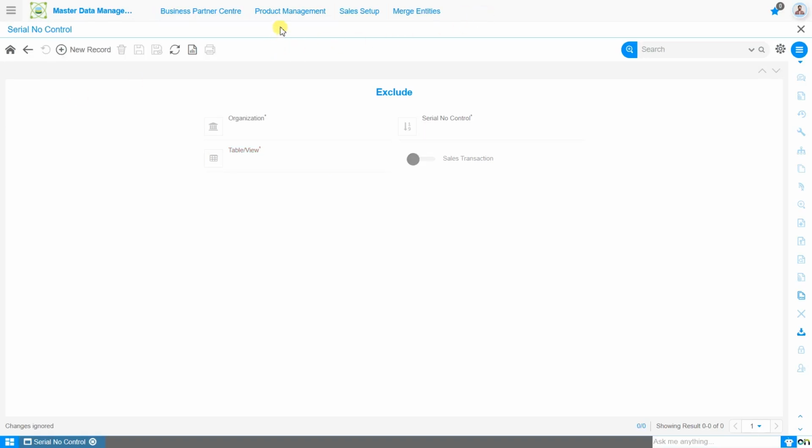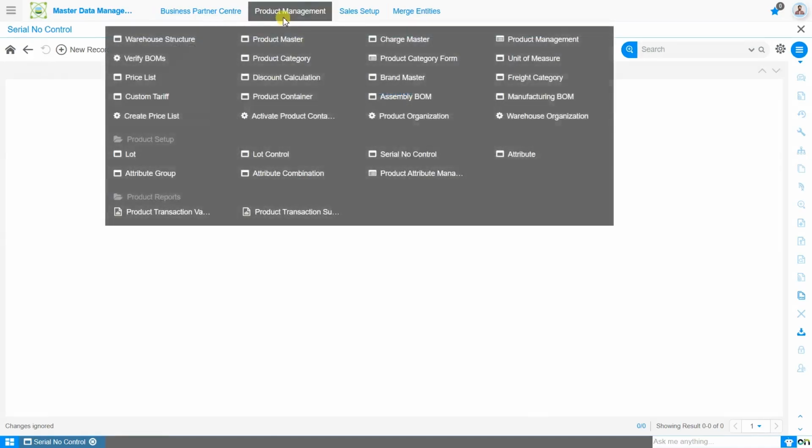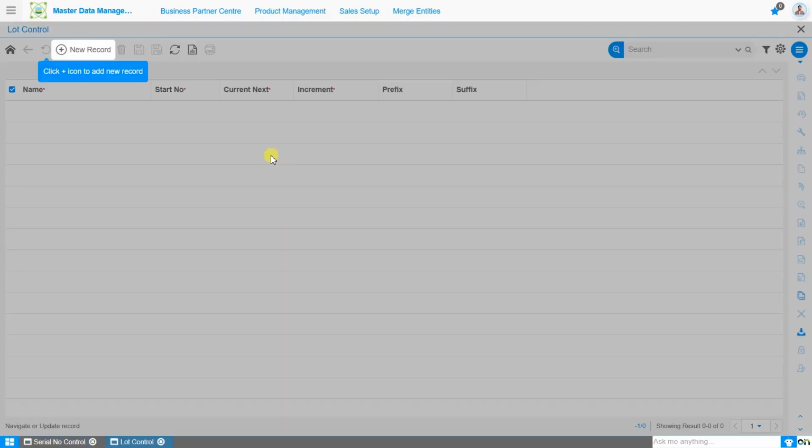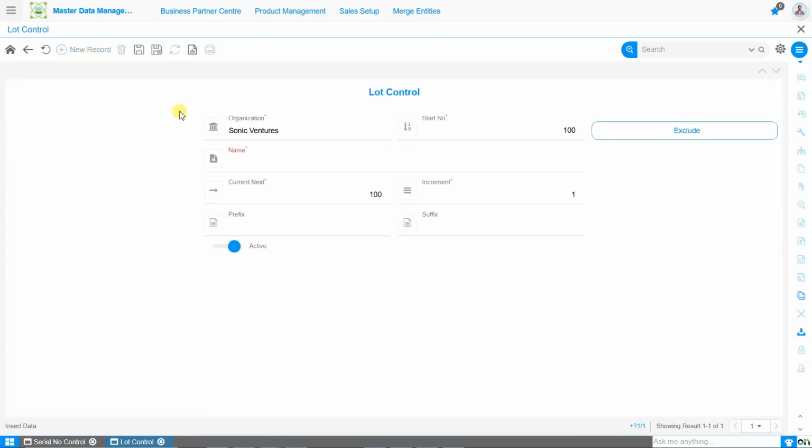To configure lot control in the Onfinity system, navigate to the Product Management module under Master Data Management, and then click on Lot Control to open the Lot Control screen. To create a new record, click on the New Record button, which opens the screen in Single Record View.